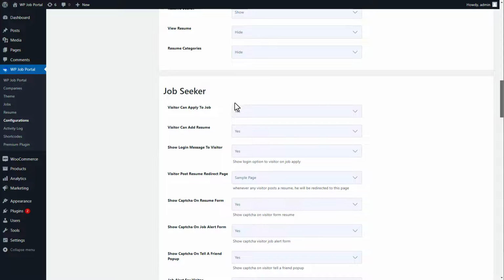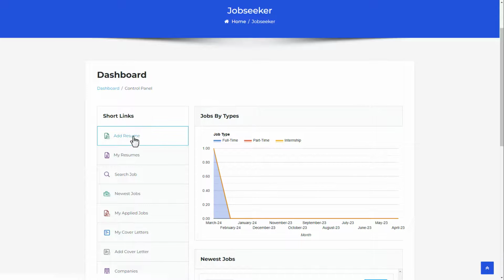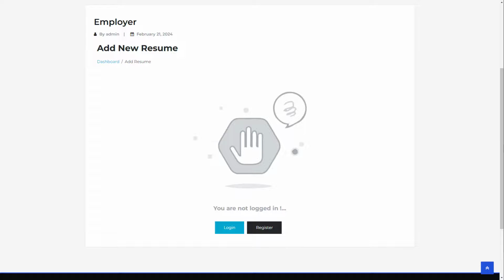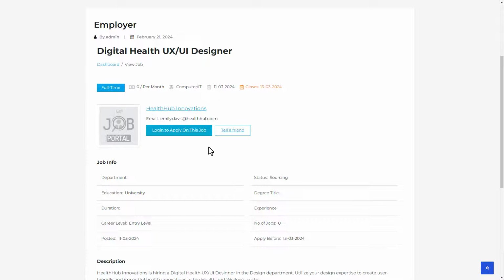In the Jobseeker section, you have access to settings that allow them to apply for jobs, add resumes, display login messages when applying for jobs, and more. After configuring these settings, proceed to test them from the visitors area. According to our settings, visitors are unable to create a resume, and they cannot apply for jobs without logging in.